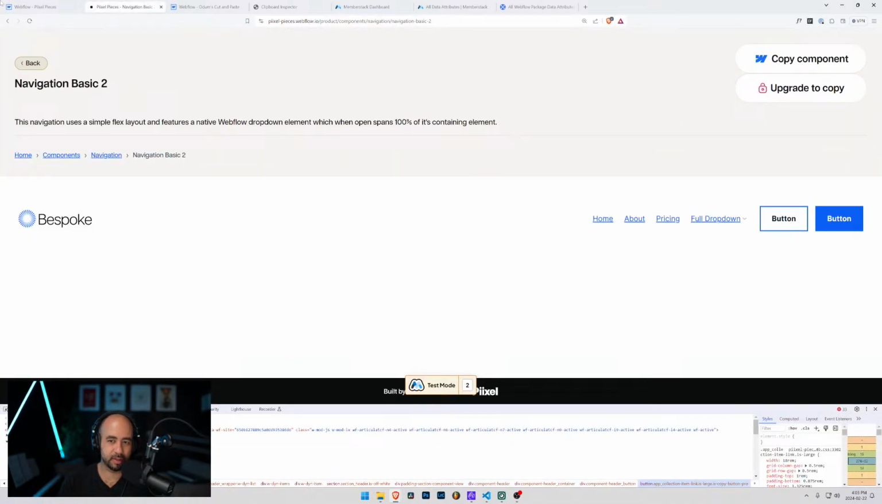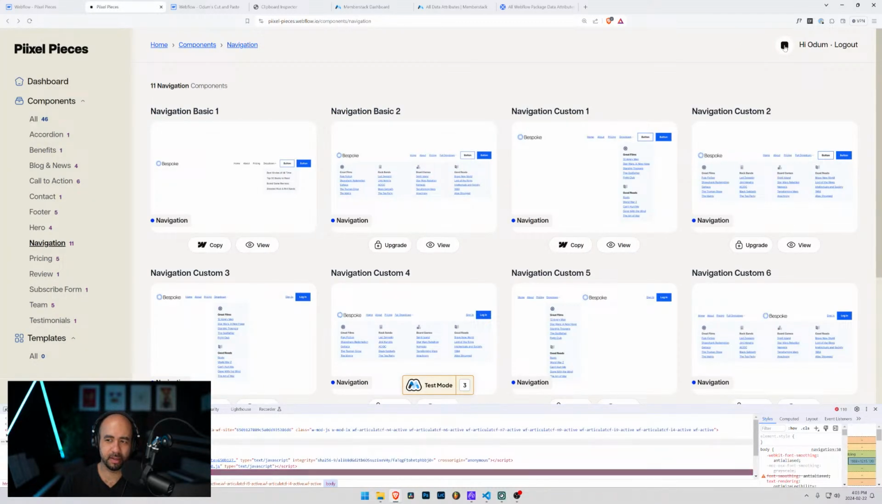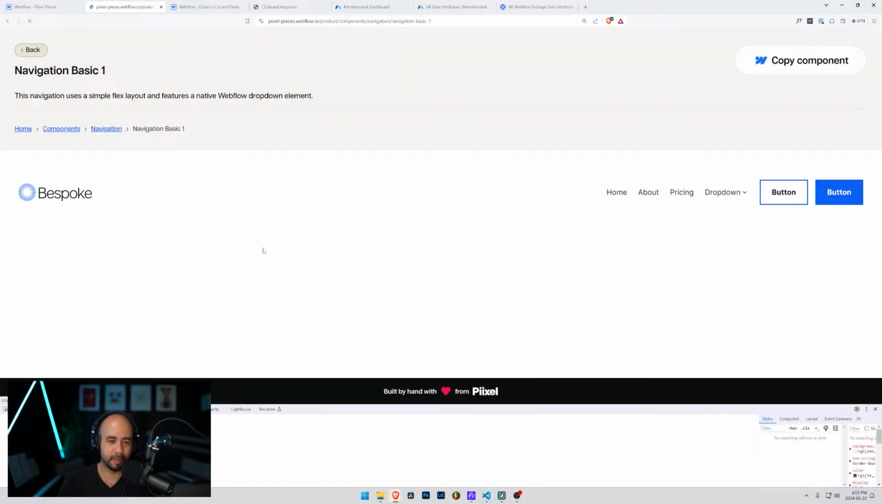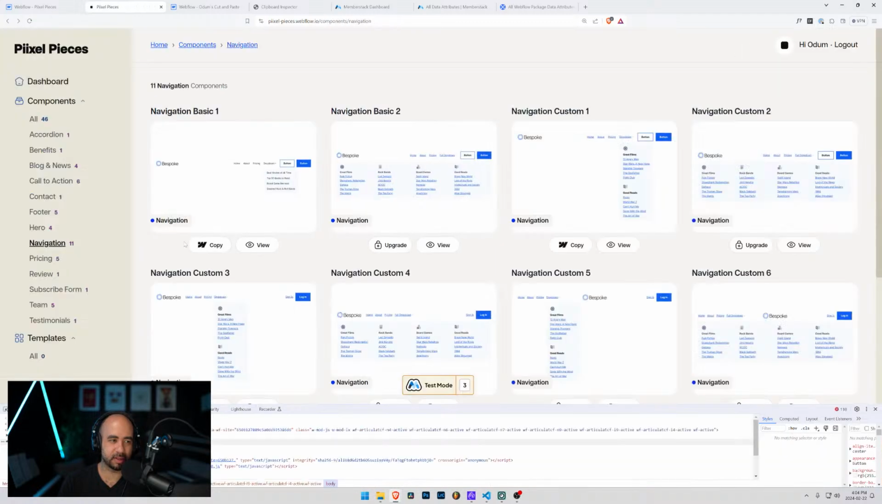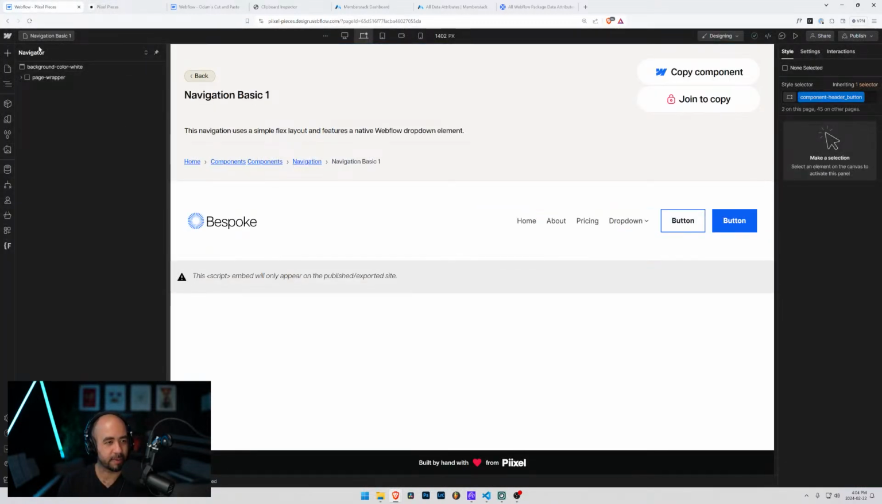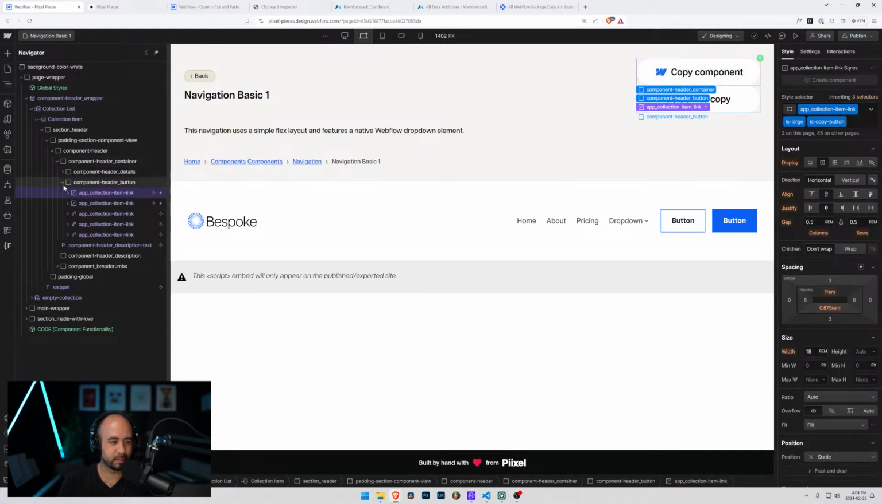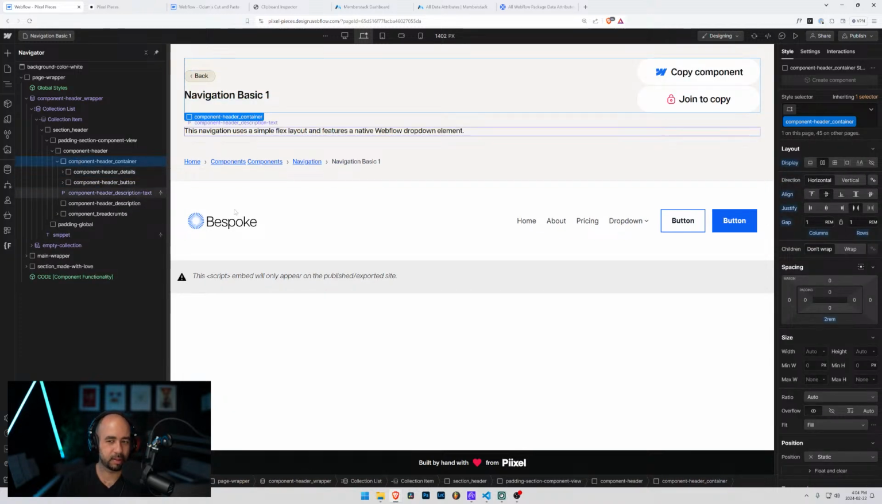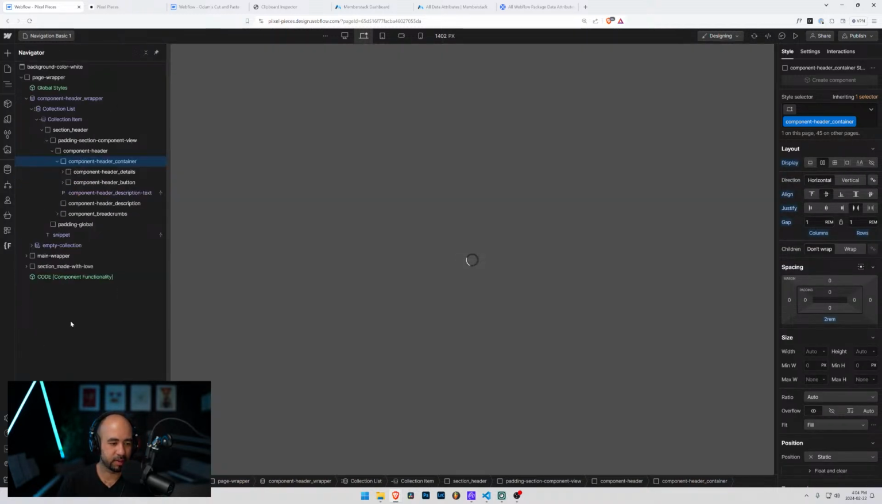Let me just make sure on navigation basic 2. Wait, because am I logged in here? Yeah, I'm logged in. But if I view this, yeah, that's what I don't want. This one is fine, but still, the functionality is still not what it needs to be. Okay, so let's update it for here. Delete and paste. And now basic 2.